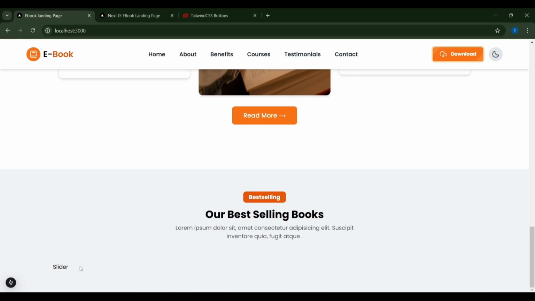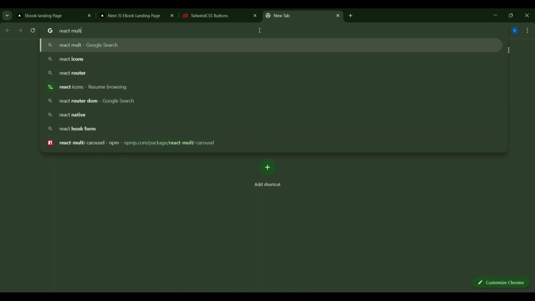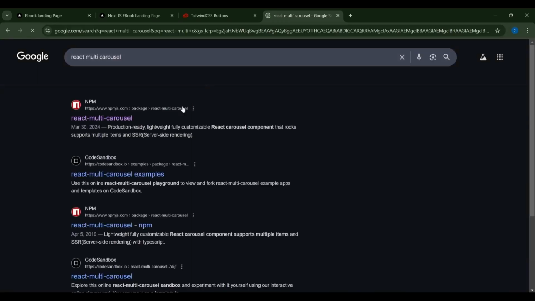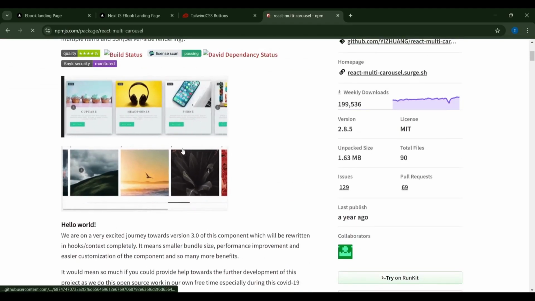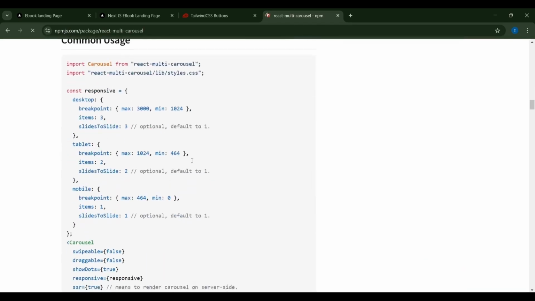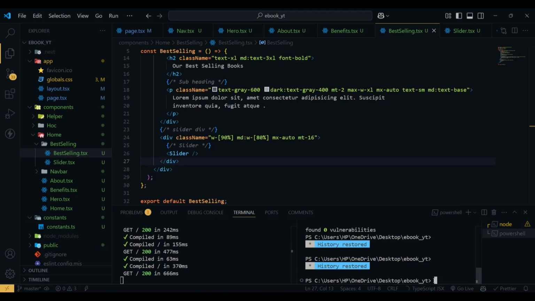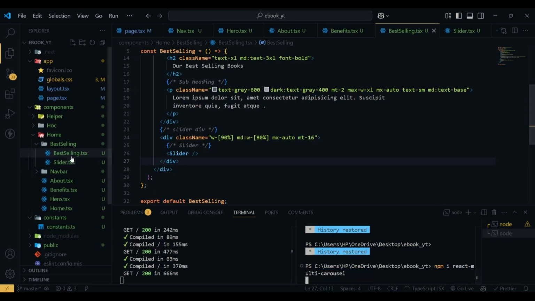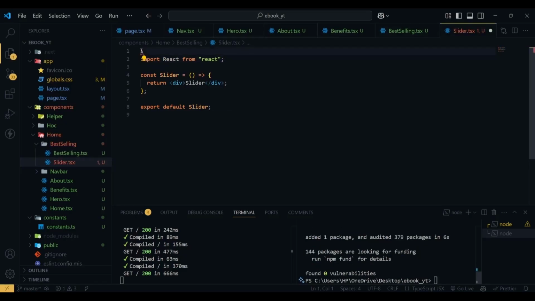Next, for the slider we are going to use a package, and the package is React multi carousel. We are going to use this package for our sliding feature. If I go to their npm package, you can see they have the demo and the documentation. If you want, you can learn more about this. First I'm going to copy their npm script and paste it here to install the package. Then in the slider.js, first I'm going to convert this into a client component using use client.